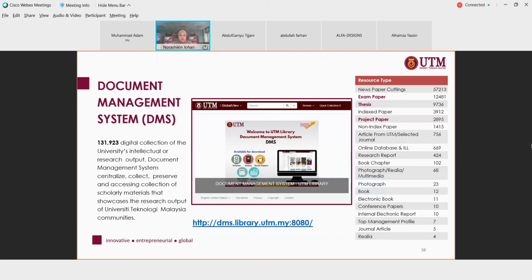This system centralizes, collects, preserves, and provides access to a collection of scholarly materials that showcase the research output of UTM communities. This system also, I cannot go live, so I will just go through the slides. You can access it after our servers are back to normal condition.